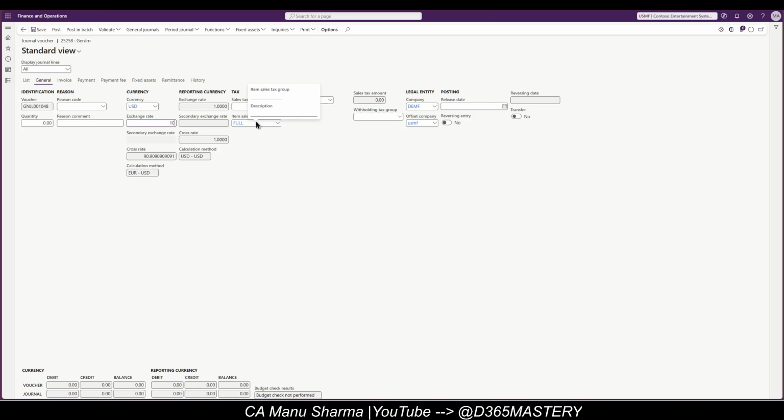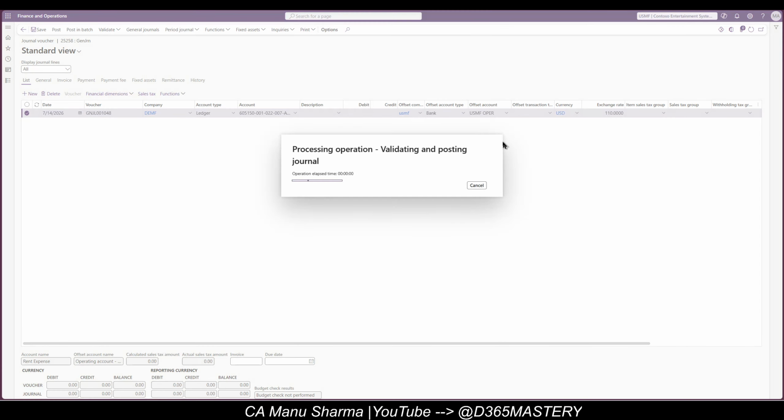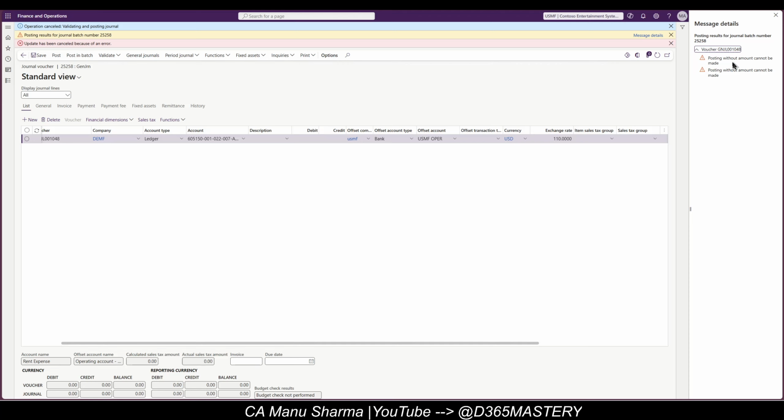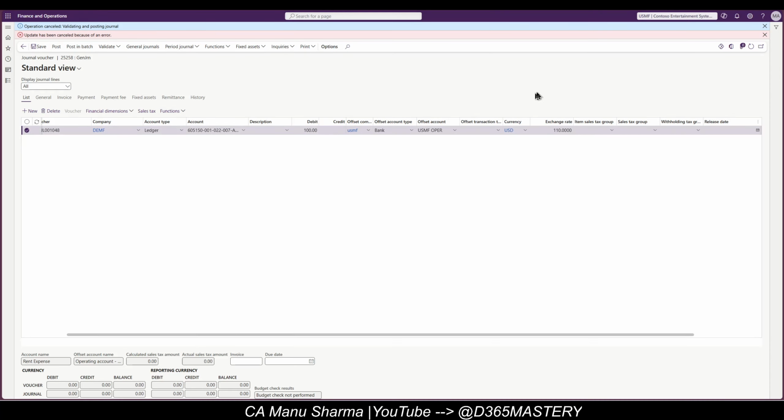For example, if I just change it to 1110, then it means this entry will get posted at 1110 in the DMF company, right? Now, let's post this transaction and see the impact. My originating company was USMF. Let's see the message details: posting without amount cannot be made. Okay, we forgot to add the amount. So the rent account will be debited, and let's post it.